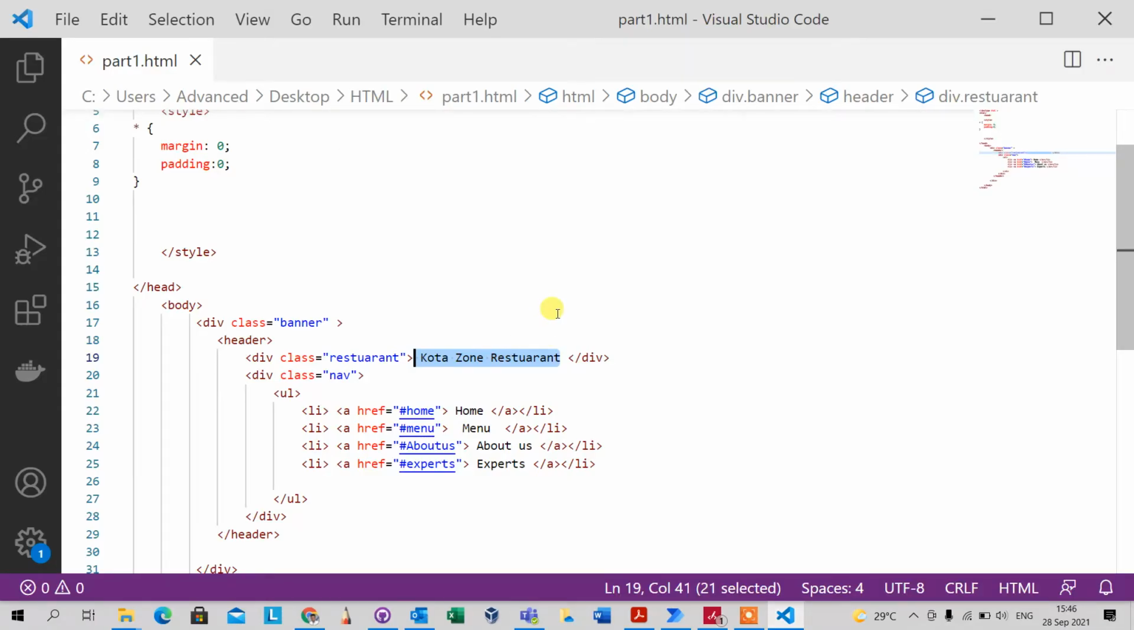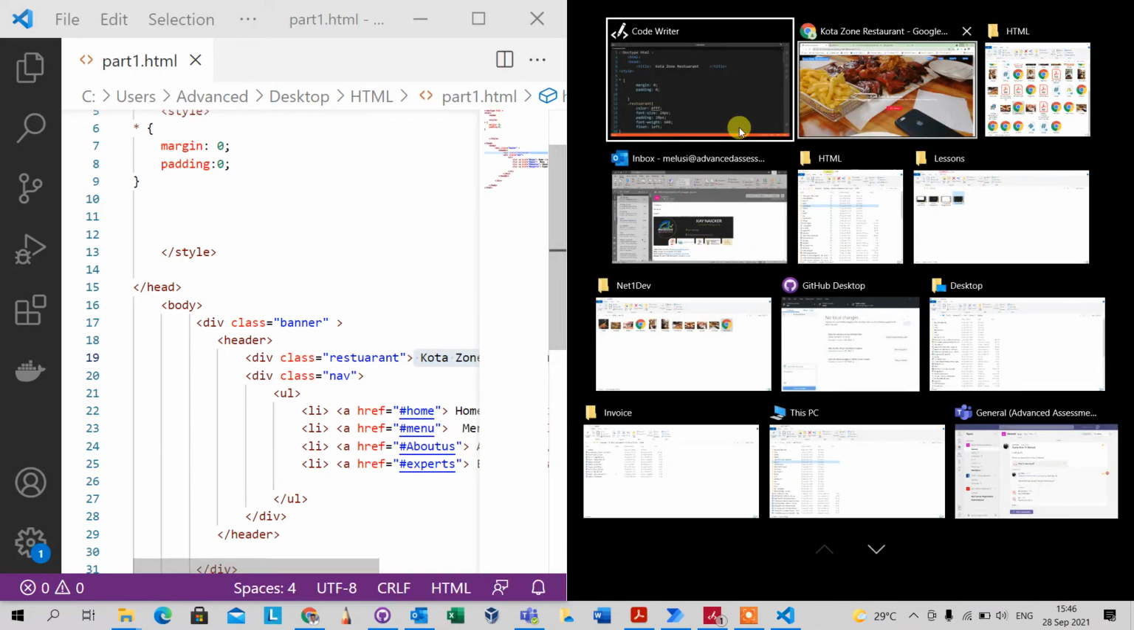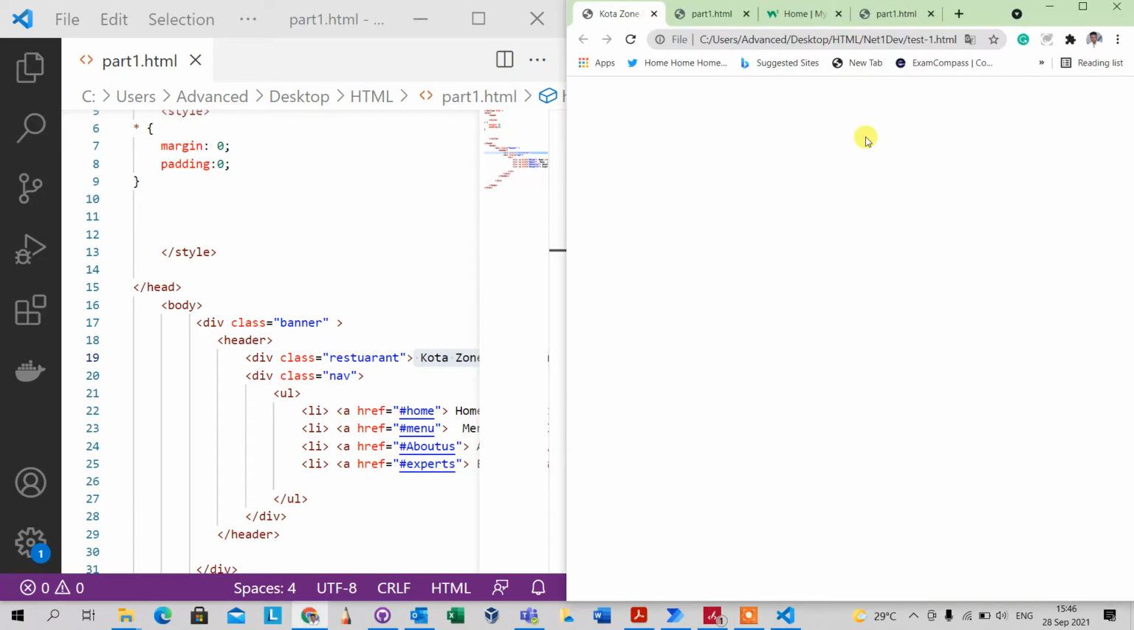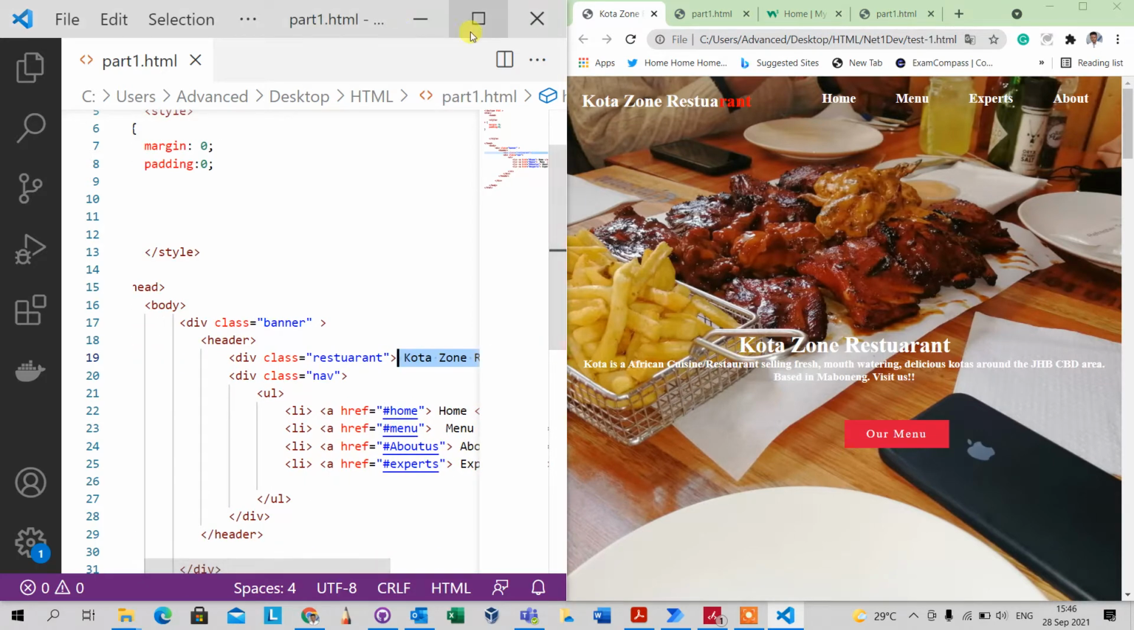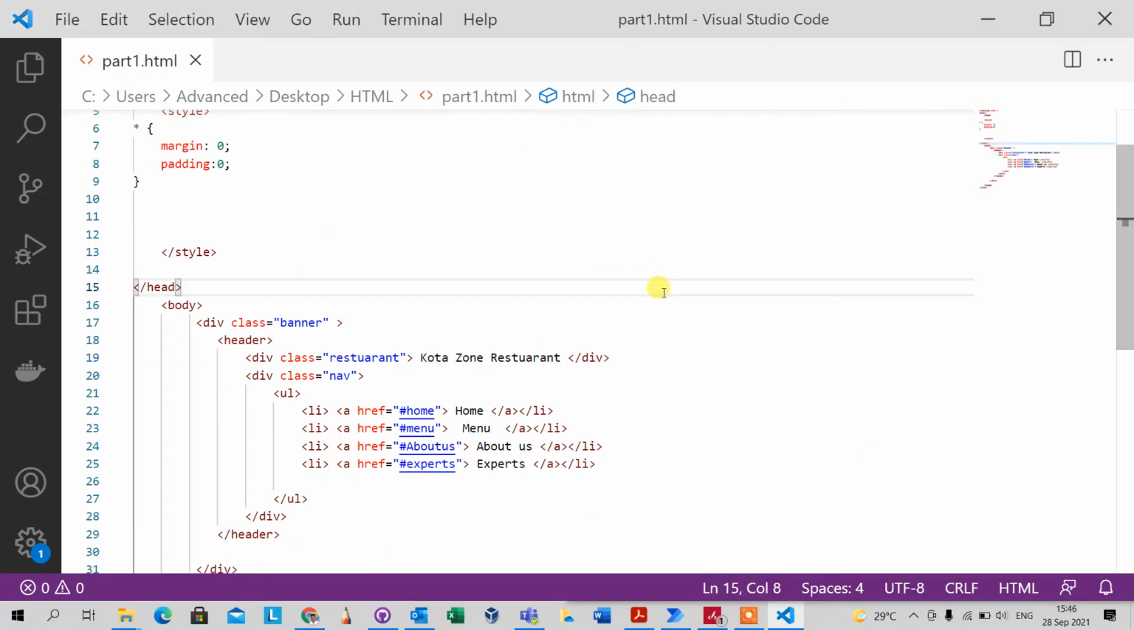Okay, let me do this. Why can't I just add this on the side? Okay, so I have this on my side. I'm not sure if you guys will be able to see the entire screen. Okay, you won't be able to. So let me just quickly do this.